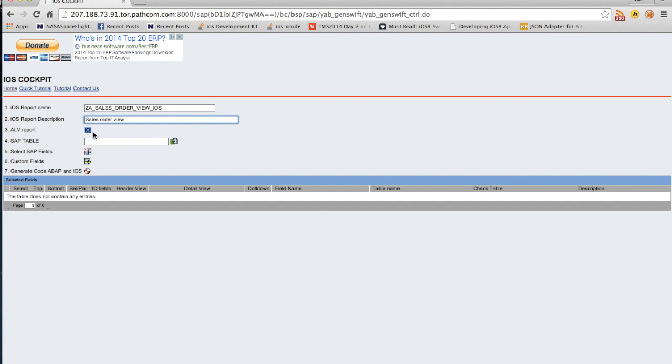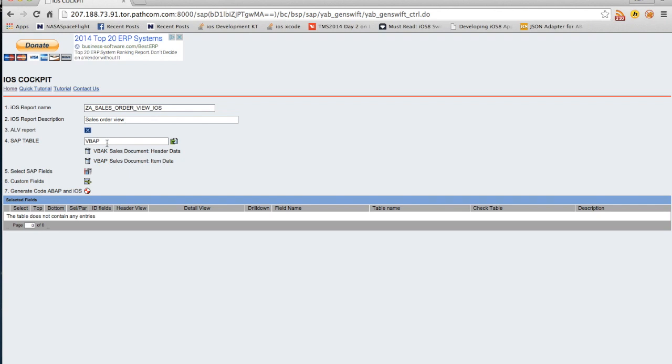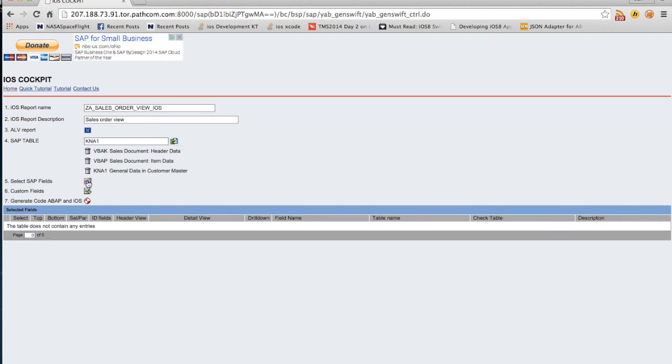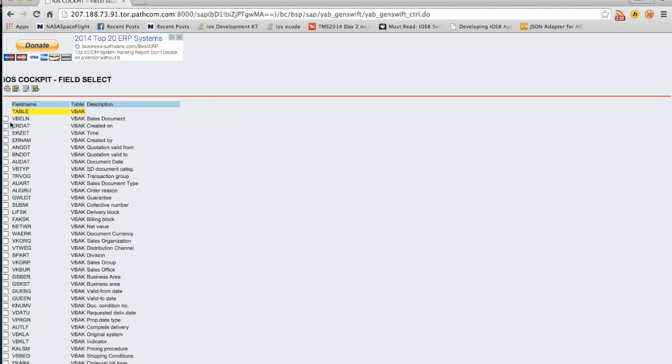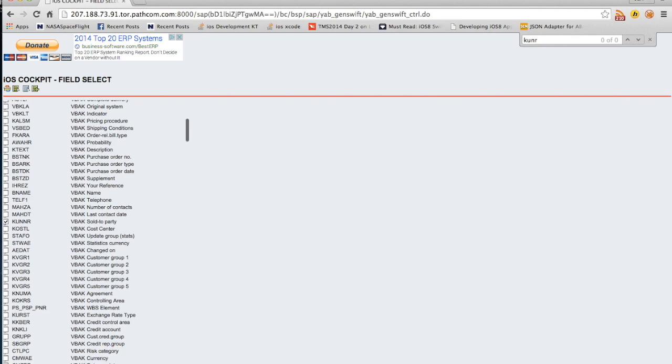And now comes the part where we are going to enter the SAP tables. I choose the VBAK header table, VBAP item table, and then I choose the customer table. I just choose the list of the tables that I'm interested to show in that application. Then I click on that icon and it shows me all available fields for the tables VBAK, VBAP and KNA1. I choose a couple of fields just by clicking the check.